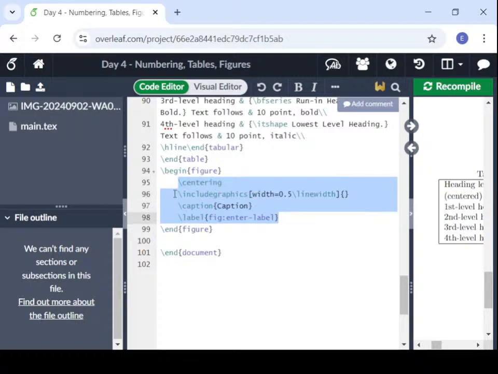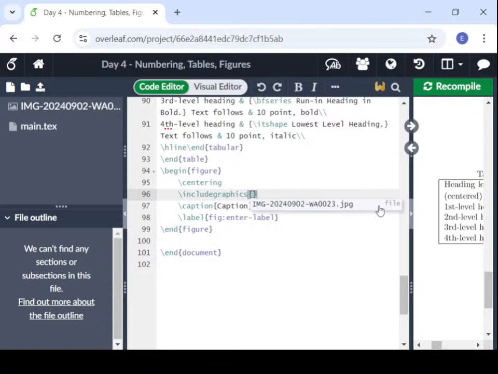Slash centering, include graphics, captions, label and all. So first of all, centering is as usual, it is to center. Your figures will be in center. So when you type include graphics, automatically it will show you what are all the JPEG files you have uploaded here. If you have done more files means more files gets uploaded. If you have done less files means only whatever files you have uploaded, that content will come here.